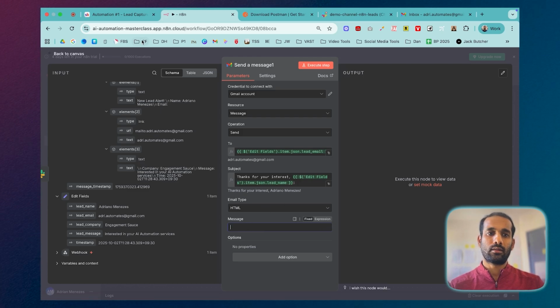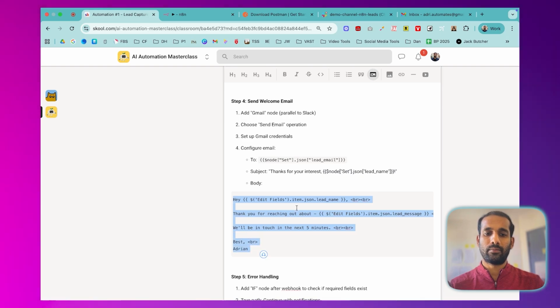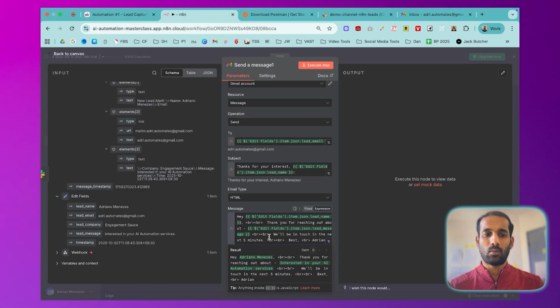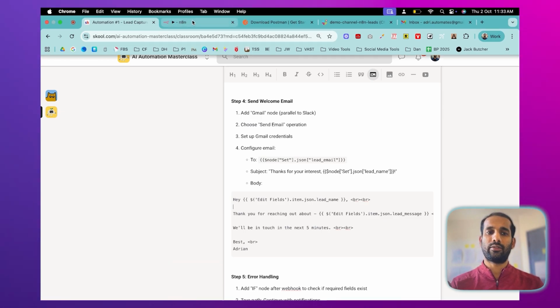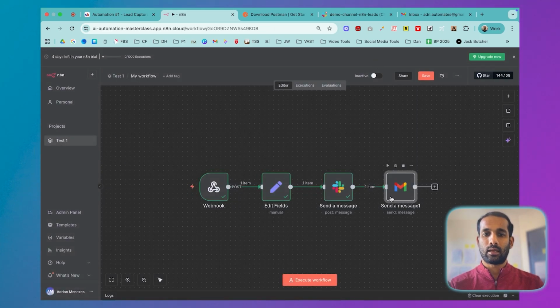And for the message, we are also going to copy that from here. And if you're wondering what these BR tags are, which you can also see here, these are basically just new line characters. So it makes sure that the email is properly formatted when sending it. So now that this is done, if we come out of this, we can see our entire automation is set up. We will save this.